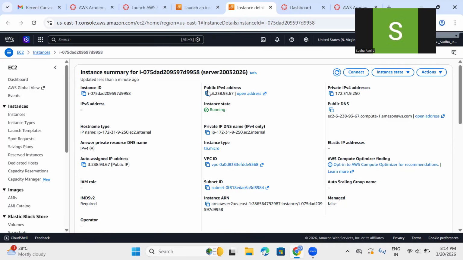Next, coming to this one, public IPv4 address. This is the public IPv4 address. Instance state running. Just now we created the instance, so it is in the running state. Private IP DNS name, IPv4 only, and instance type. I already explained this, T3 dot micro. By default, we select T3 dot micro. VPC, virtual private cloud ID. In the next practical, I will also show you how to create the VPC, virtual private cloud. This is a VPC ID, subnets, and instance ARN.